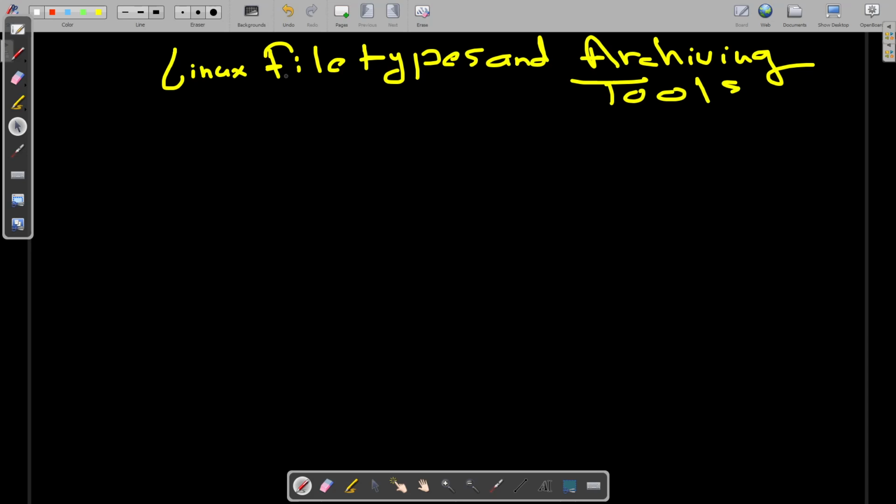In today's video, we're going to discuss Linux file types and archiving tools. This is part of the Red Hat Enterprise Linux course. So let's get started. It's vastly important to understand the file types in Linux and how to use the archiving tools in order to compress, uncompress, and archive files.